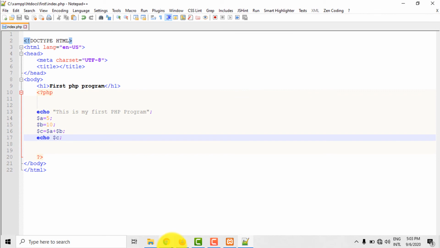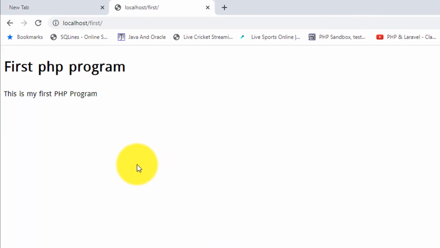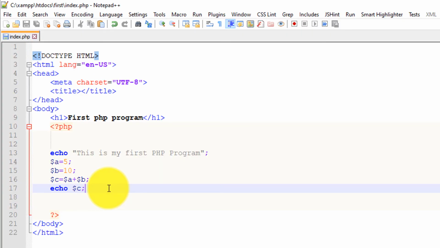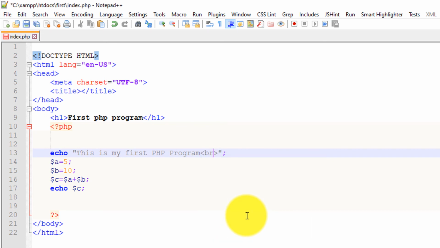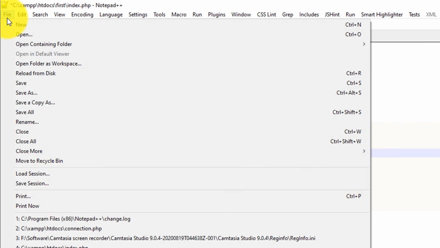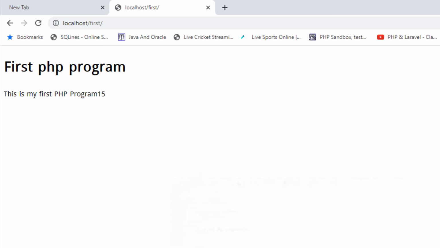Okay, let's see the output, whether it is working perfectly or not. Just refresh the browser. Yeah, this is 15, 10 plus 5, but it is not separated. I am going to separate this with a break statement. Again save this work and refresh the browser. Okay, you see that here 15.